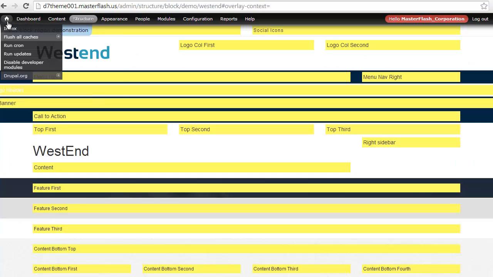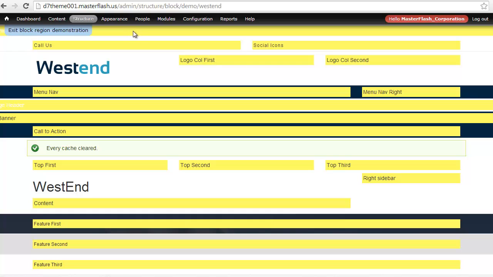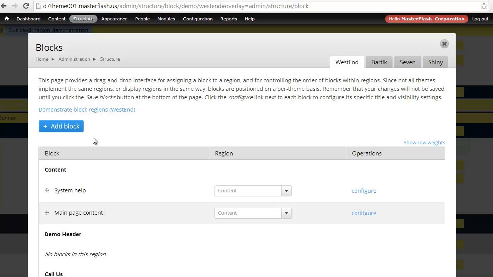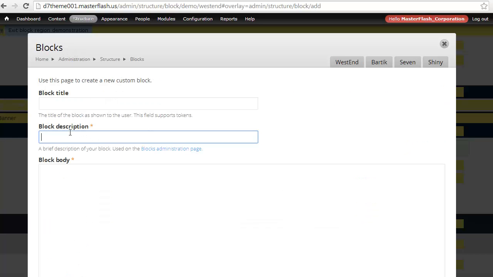If I come in here and hit flush caches, we should see a new region show up at the very top. Now that I've flushed the caches, we can actually see the yellow top header up here, this demo header. Now you can't read it fully, however it is there. And what that means is we could now come in here and add a new block to this particular setup. So let's go ahead and try that.